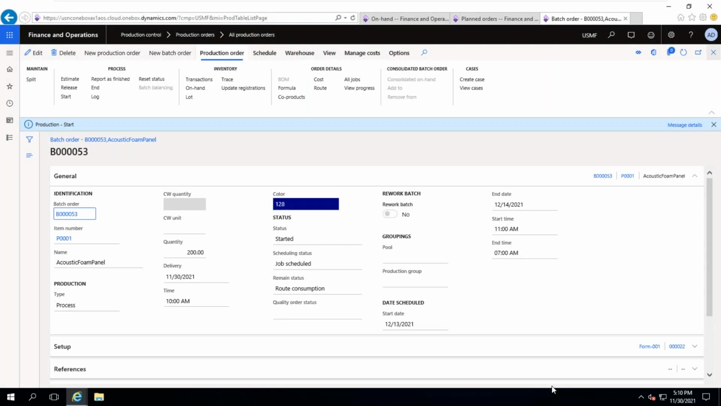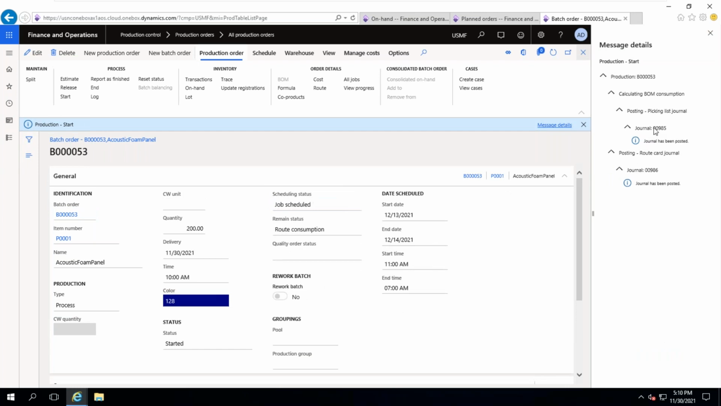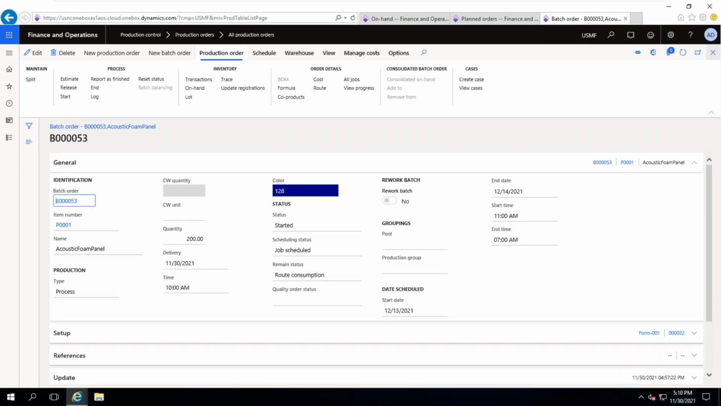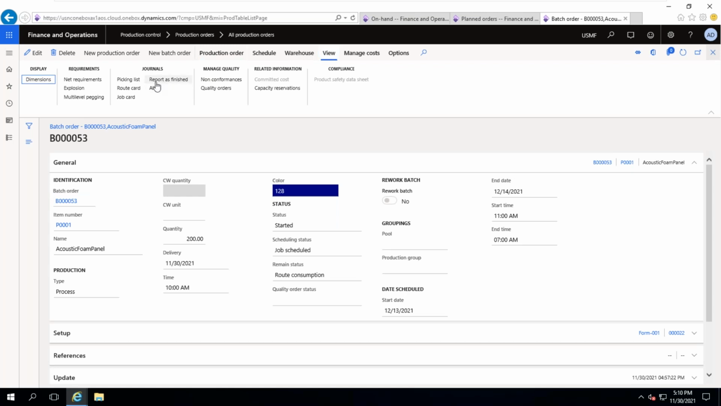Now it is completed. The blue ribbon came, so it was completed. If you look at this one, it is completed successfully, posted successfully. Then I'm closing this message. Now with this, if you go to view, two journals will be posted: one is the picking list journal, another one is the job card journal.